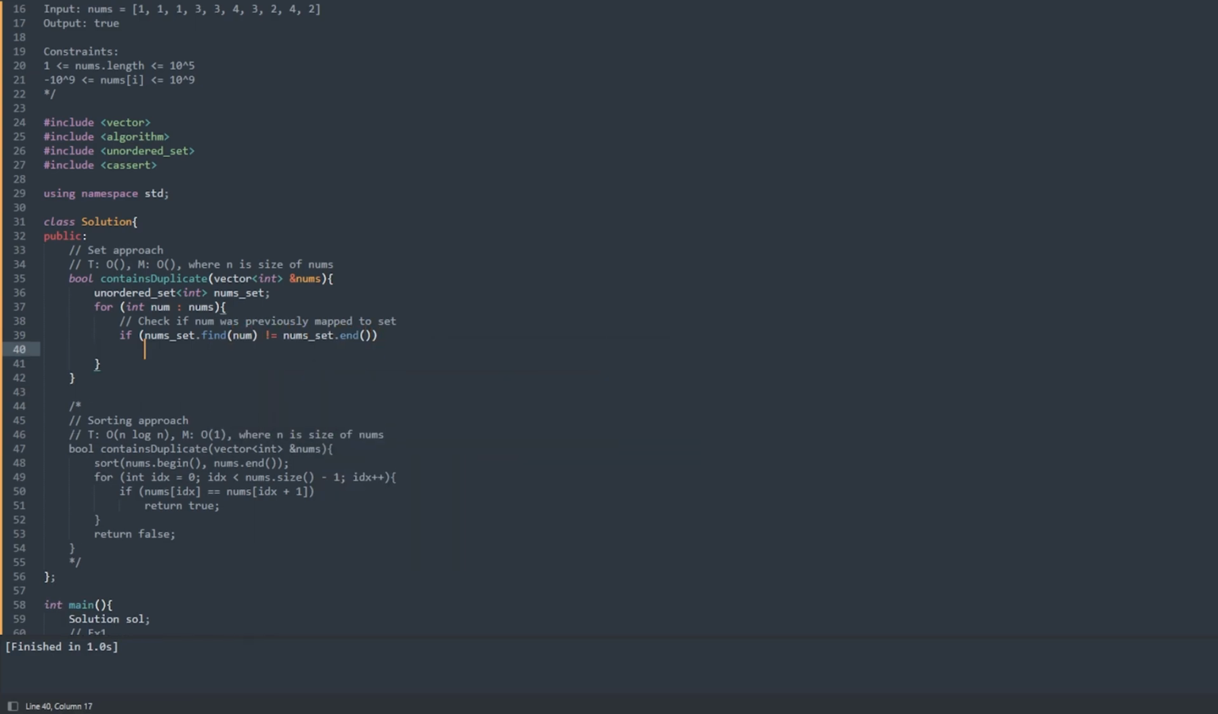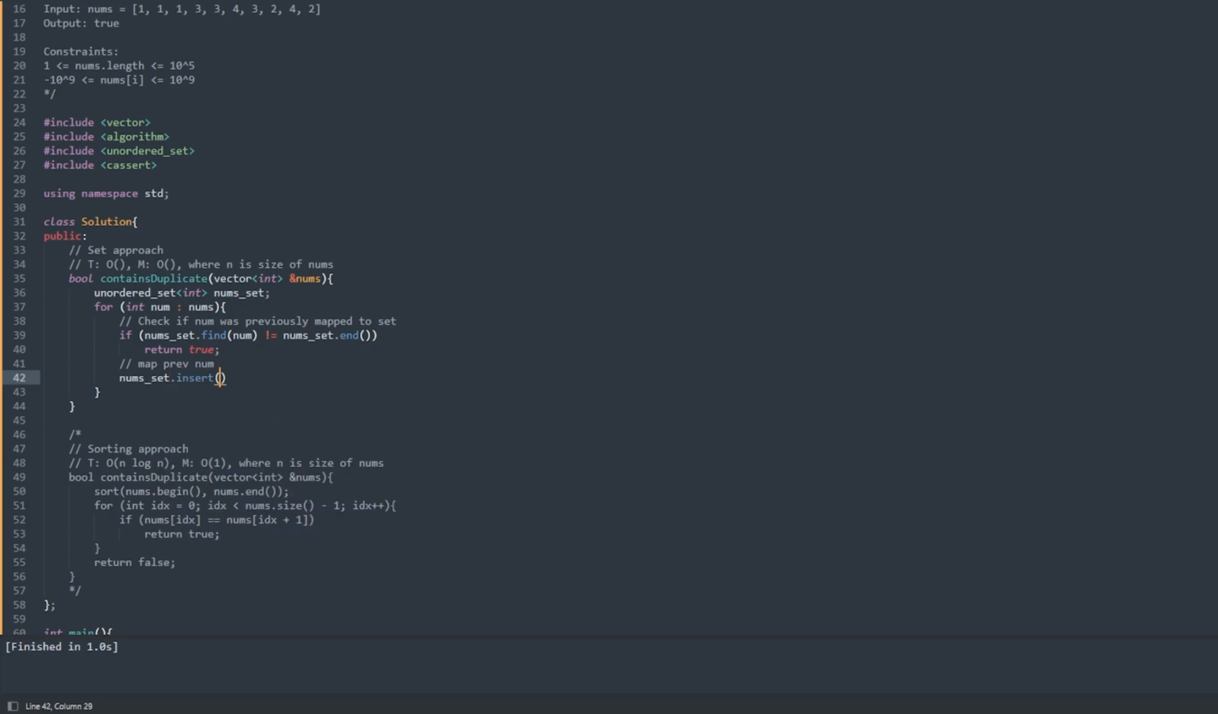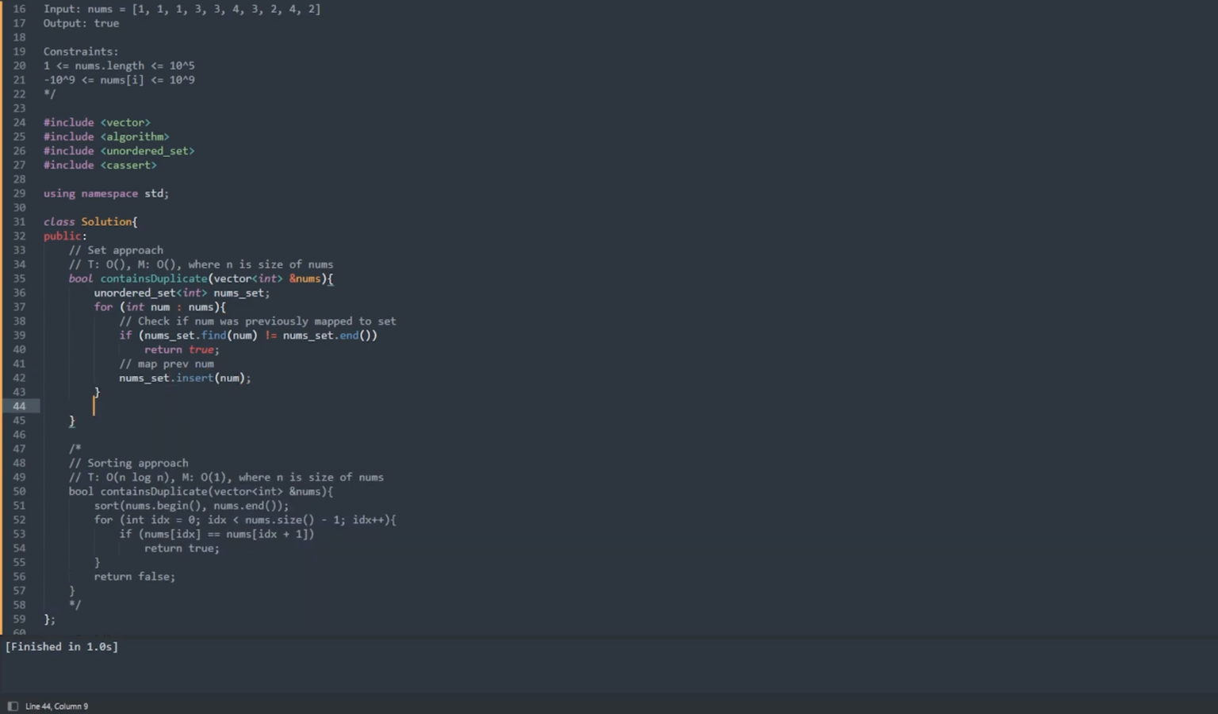So this is a one-liner if statement where we could just put return true here. We don't have to have the curly braces, and we're going to map the number that's about to become a previous number into our set. And if we're able to iterate through the entire thing without being able to find a duplicate, we're returning false.